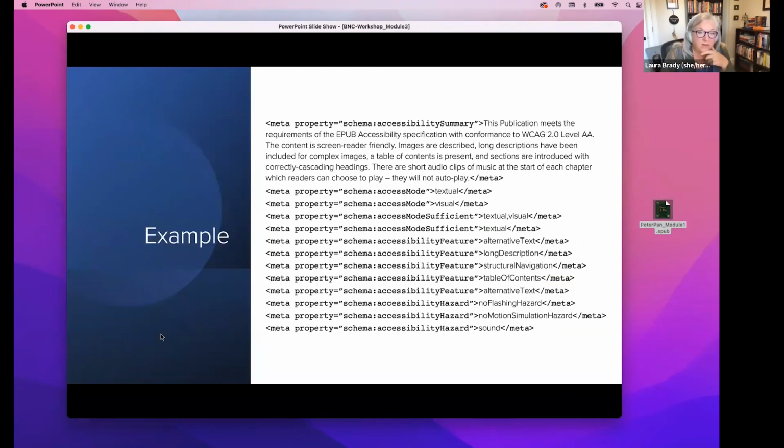And then the next thing to look at is an example. This is cribbed almost directly from the DAISY knowledge base, and this is what your schema.org accessibility metadata, i.e. the metadata that's embedded in the OPF of a book, would look like. This is a relatively simple book with image descriptions, long descriptions, a complete navigation file and heading structure, a table of contents, and some audio clips. And this is what the metadata would look like.